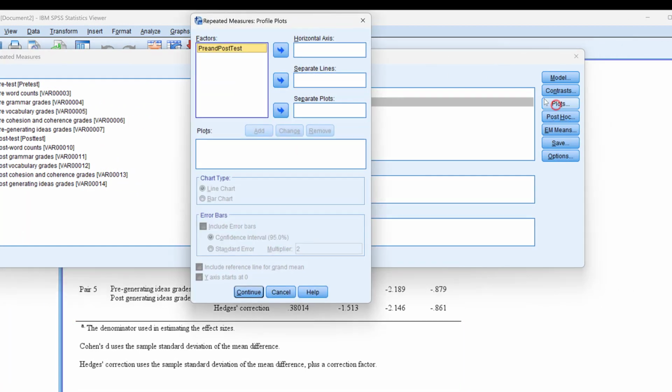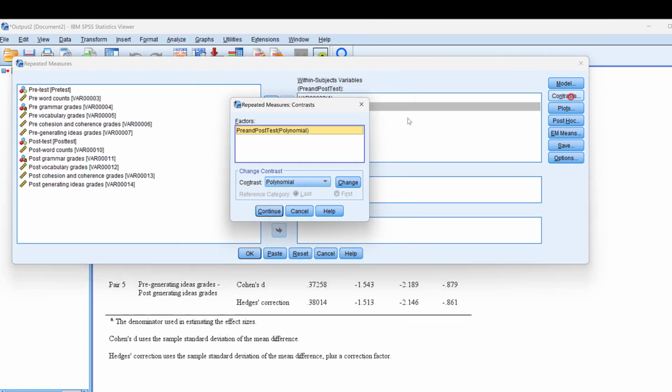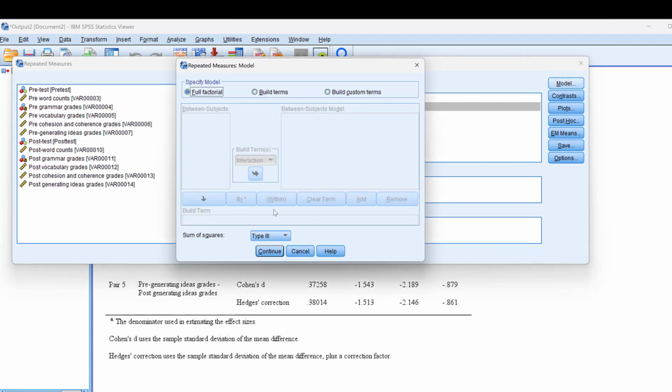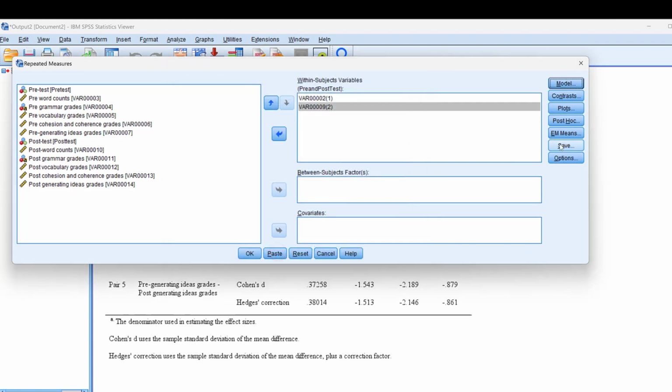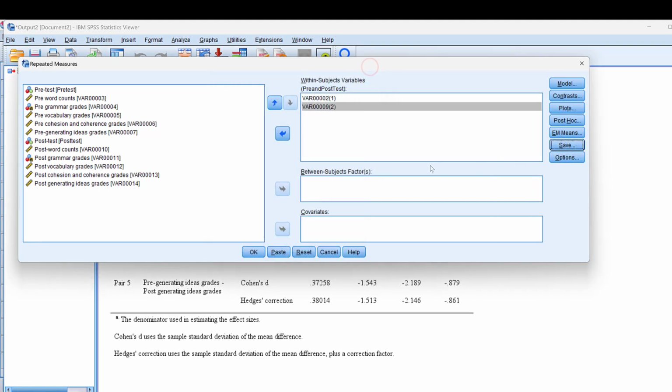If they are needed, I can also study the interaction effect. I can do a lot of adjustments here, but I just keep it in default. So you see here, repeated measures ANOVA has a lot of functions. You see here we have within subjects, meaning that the same people are being investigated twice.